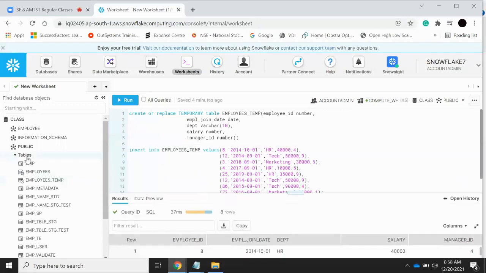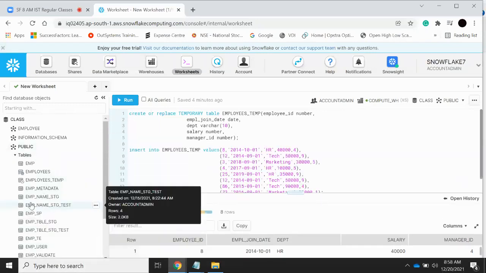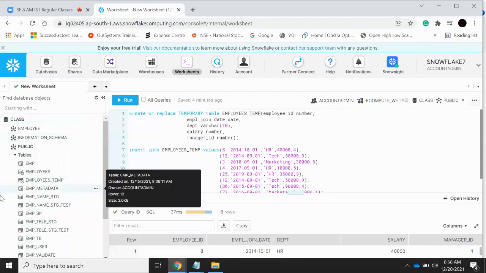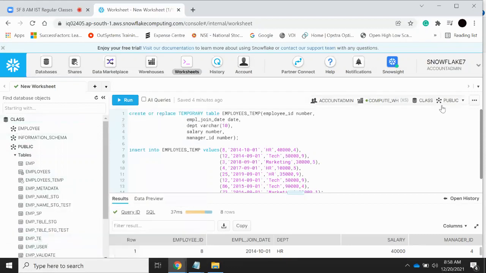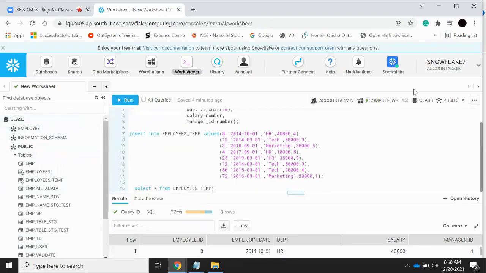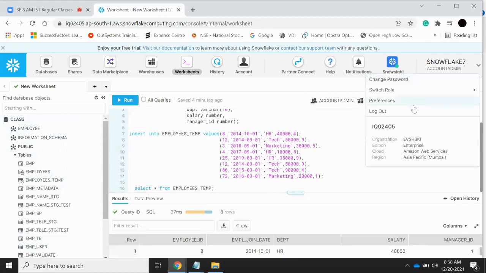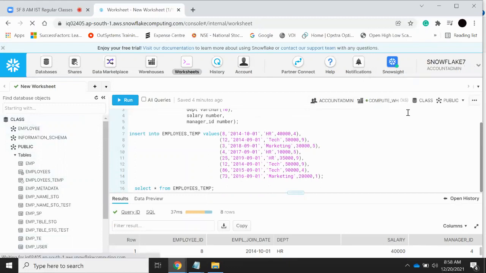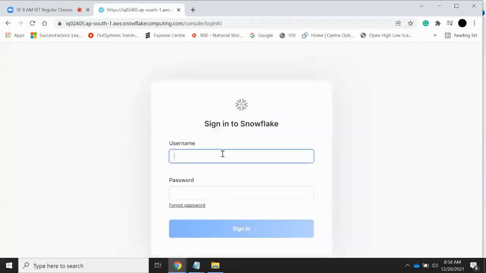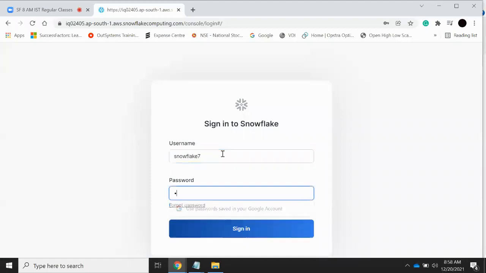Now this temporary table is available in this particular session, right? In this worksheet, in this database, in this particular schema, in this class database. Now just observe, we are trying to log out and then again log in.